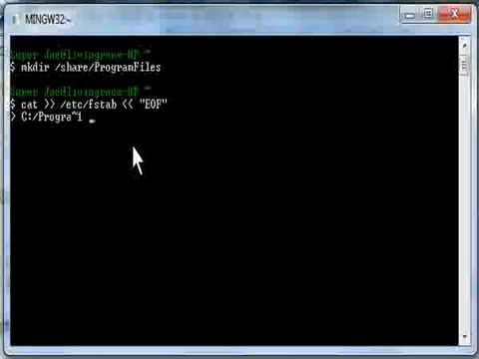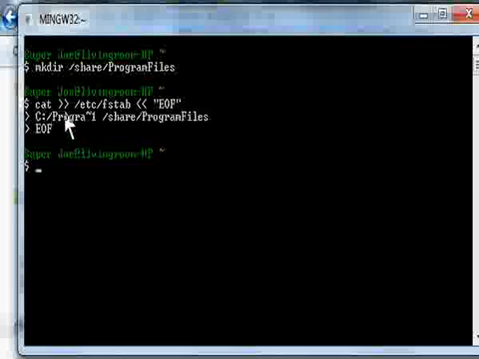~1 is actually the short name of my program files folder. I'm using it because it doesn't contain a space. And here's a quick explanation of the rest of what I just did. Cat takes standard input and feeds it to standard output. The two greater than symbols append standard output to a file. The file I'm appending to is called File System Tab, or fstab as I like to call it.